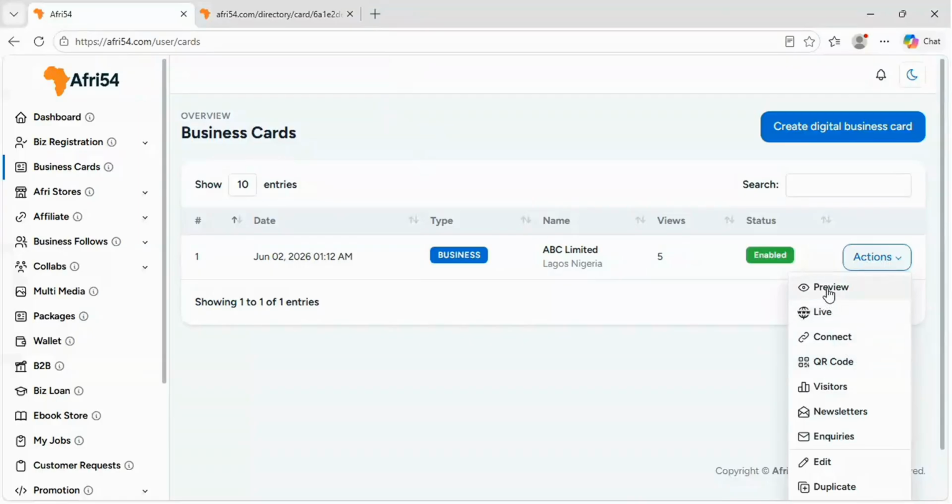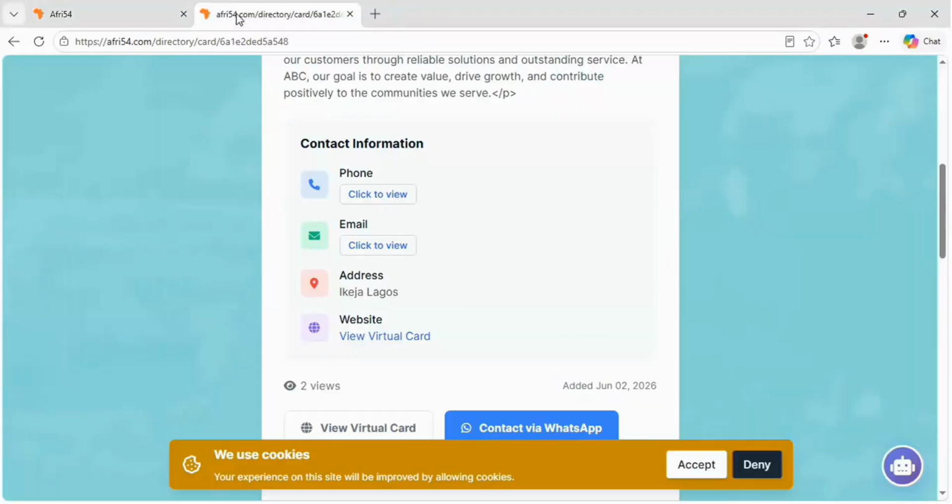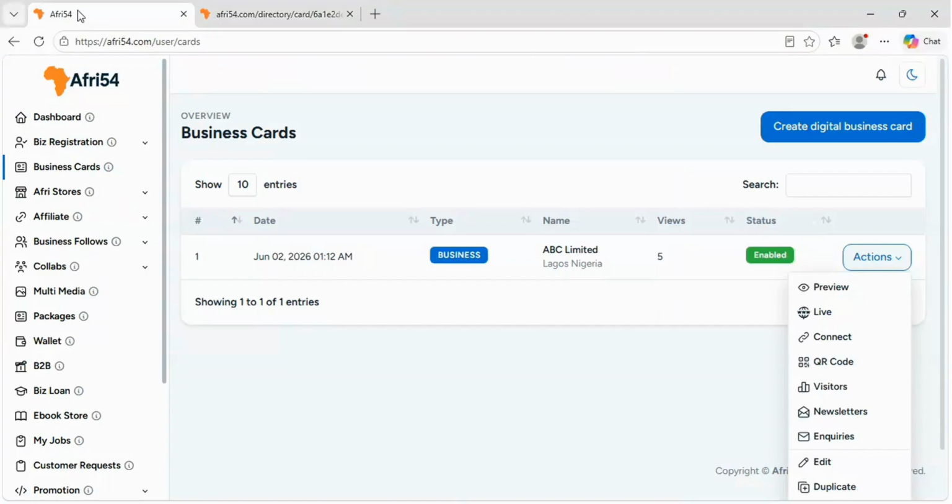This is live preview. When you are designing it, you want to see how it looks, you can actually preview it. Some of the visitors to your Afri54 digital business card, people that are actually viewing your card, you can see all of them here. The visitors will be listed under this place. When they send you a message from your digital business card, the message will drop in your email, and it will also drop under this inquiry.